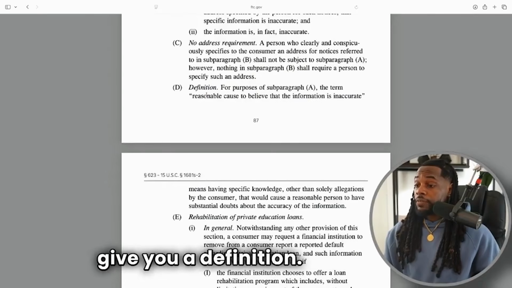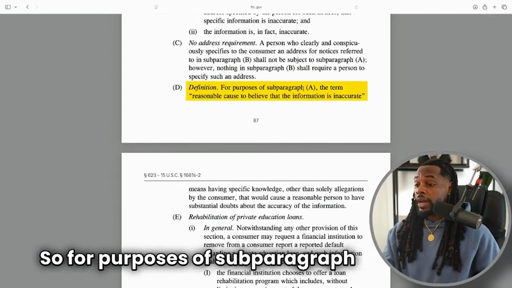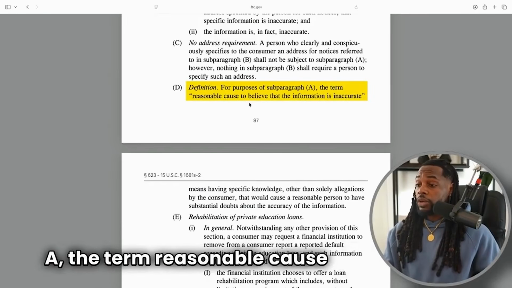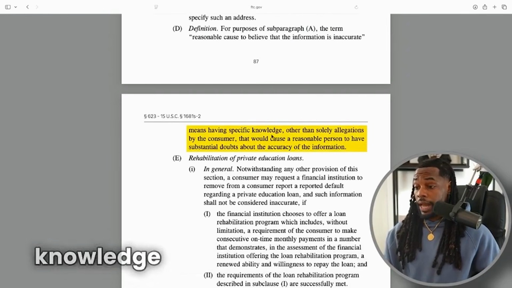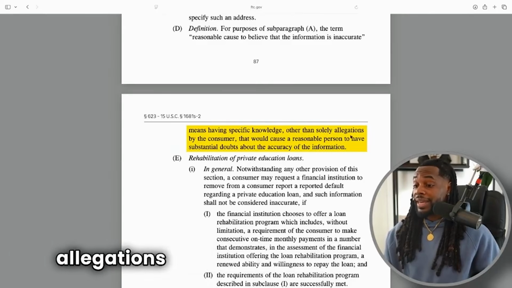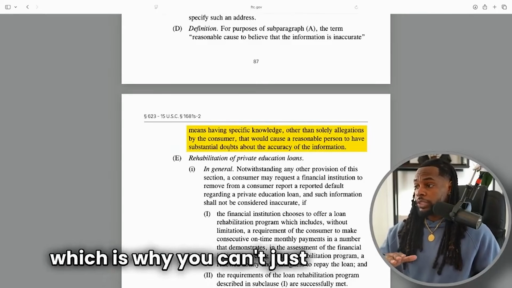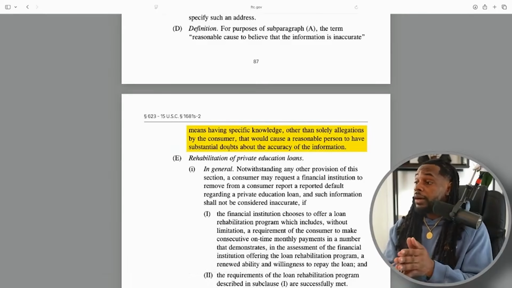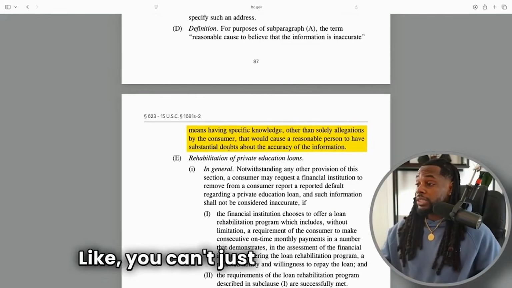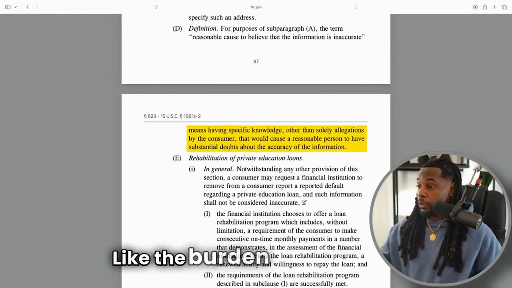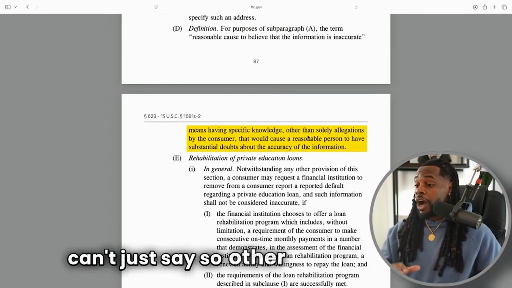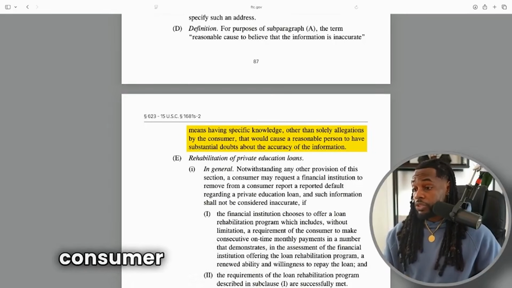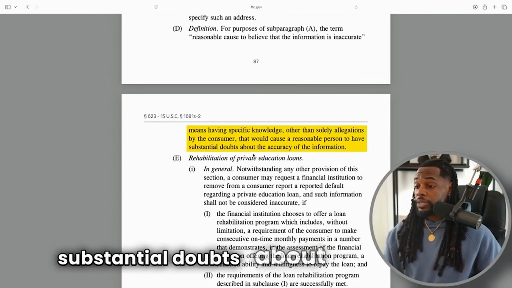And they even give you a definition. So for purposes of subparagraph A, the term reasonable cause to believe that the information is inaccurate means having specific knowledge, other than solely allegations by the consumer, which is why you can't just say something. You have to always send a screenshot, right? You can't just say it. I'm not saying you have to prove it. The burden of proof isn't on you. However, you have to show, you can't just say. So other than solely allegations by the consumer, that will cause a reasonable person to have substantial doubts about the accuracy of the information.